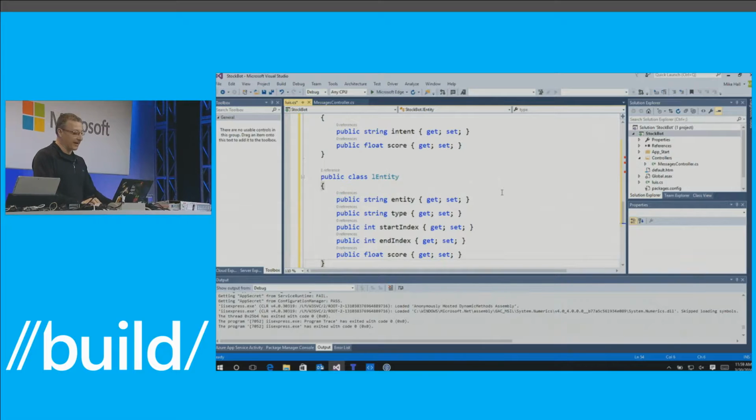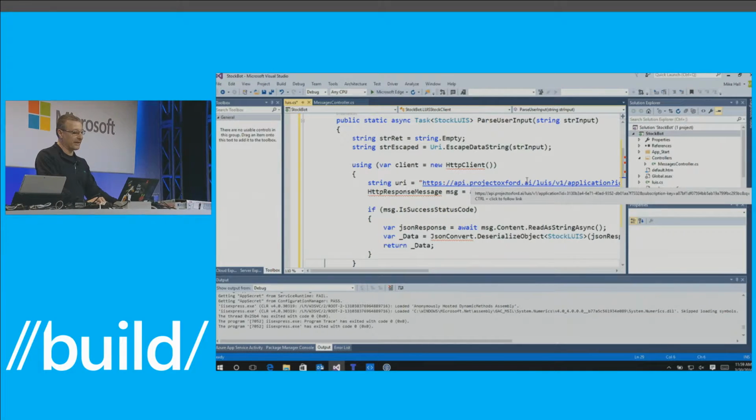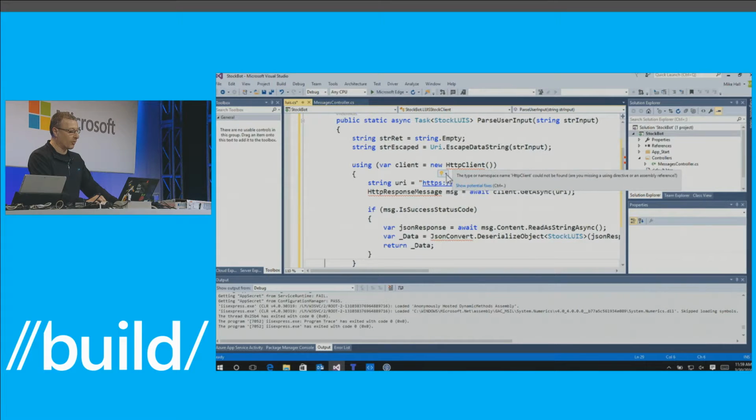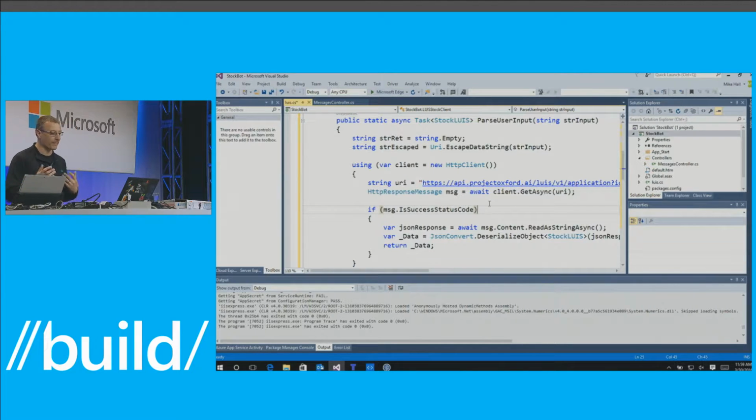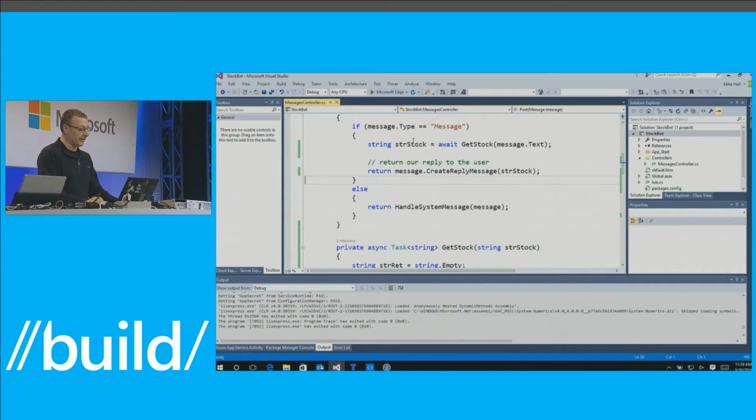Okay, so I've just replaced the paste with some additional code. There's a function here, parse user input. What this is going to do is call out to that LUIS model using an HTTP call, and then return the results back. And what we're going to get back is a class that contains the intent and entities from making that call. Great. So that's the LUIS piece done. So I'm going to close that down. I'm going to come back to our application code.